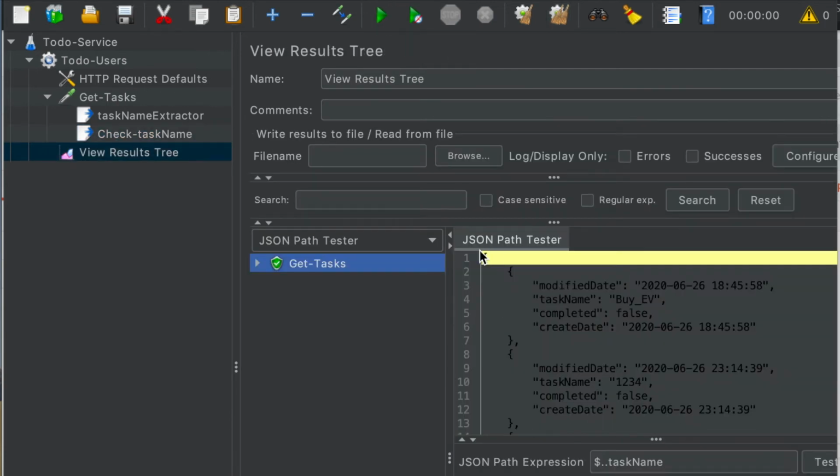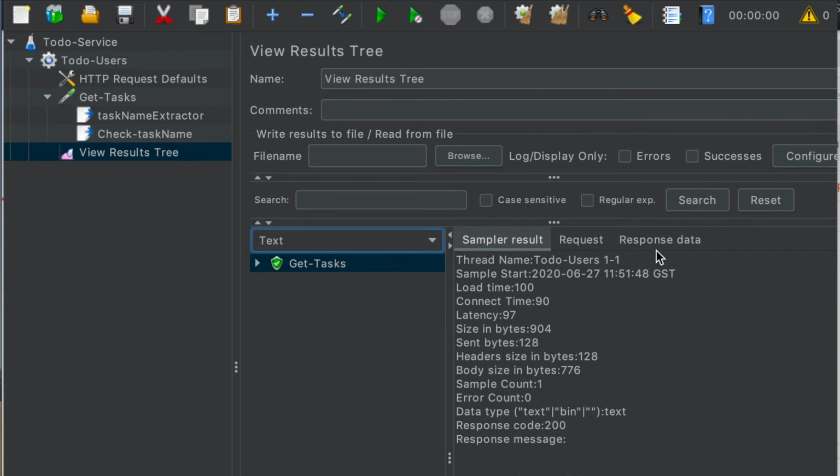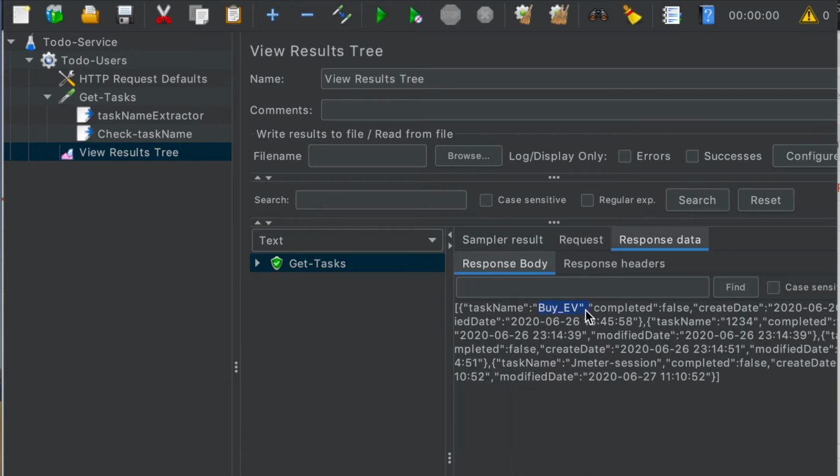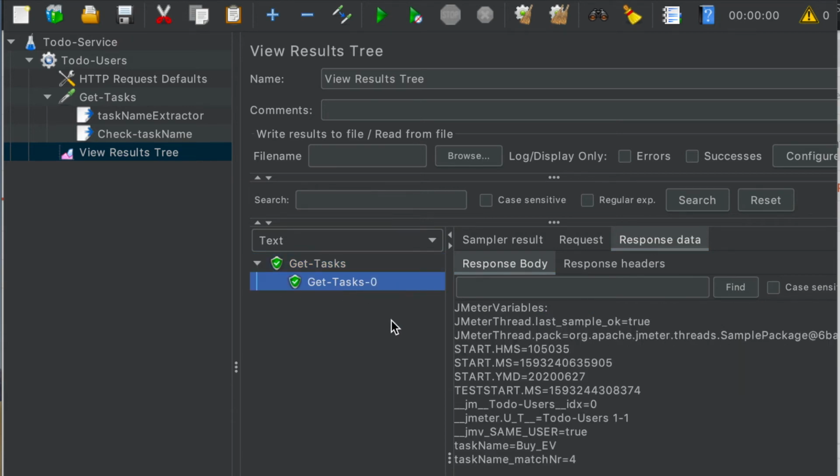This is what we get. Let me move it to the text. This is the response that we got. By EV is the first element in the response, and once we expand it, get task 0 will give us the name of the variable that we picked using the JSON expression.